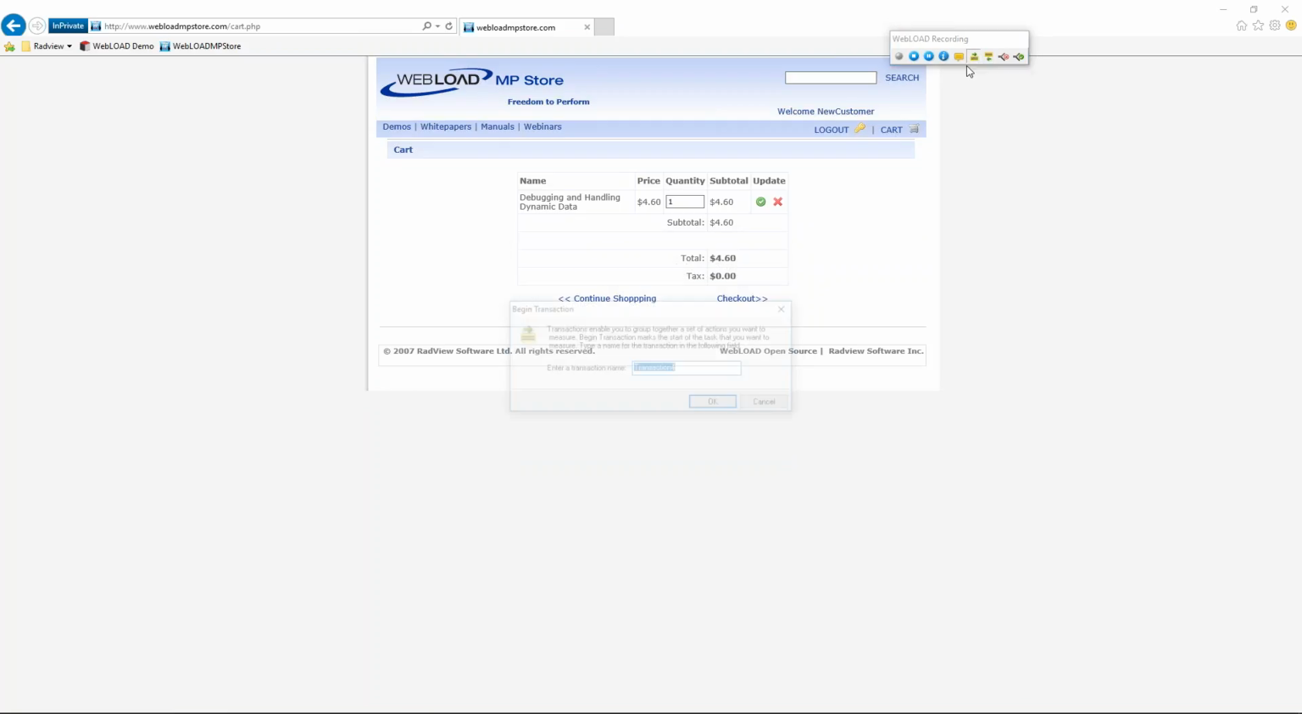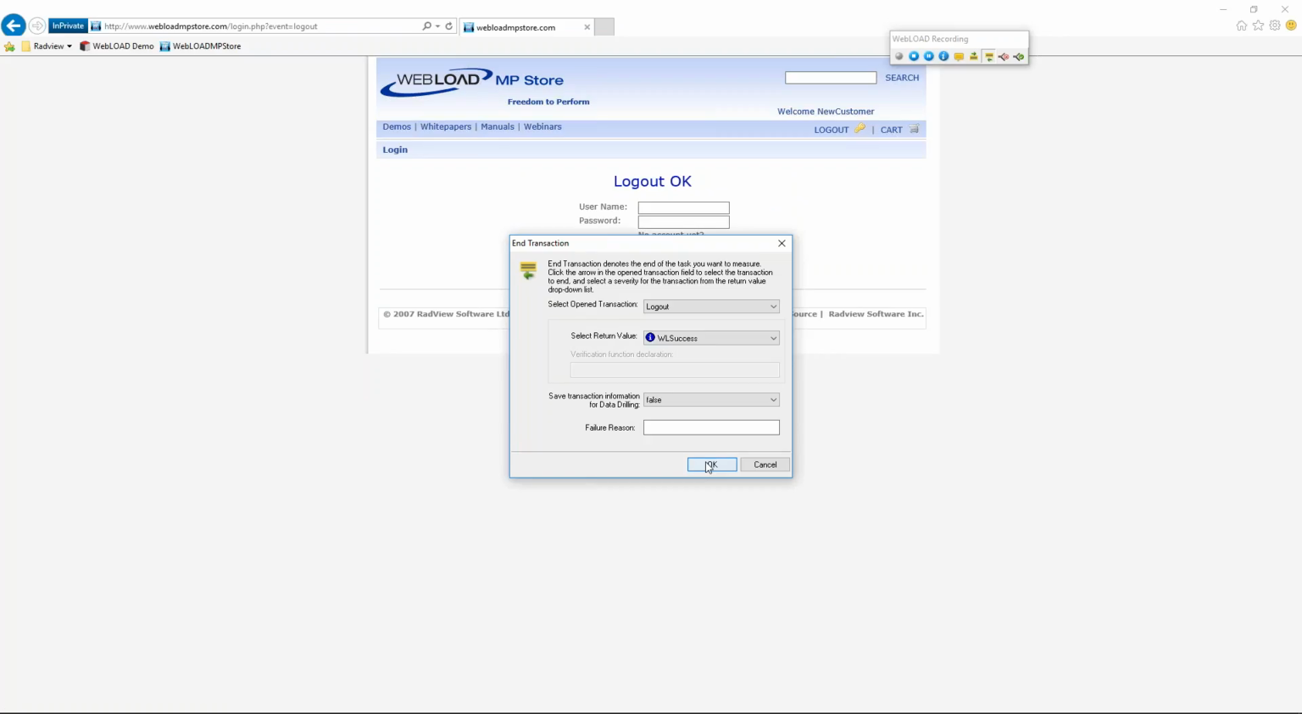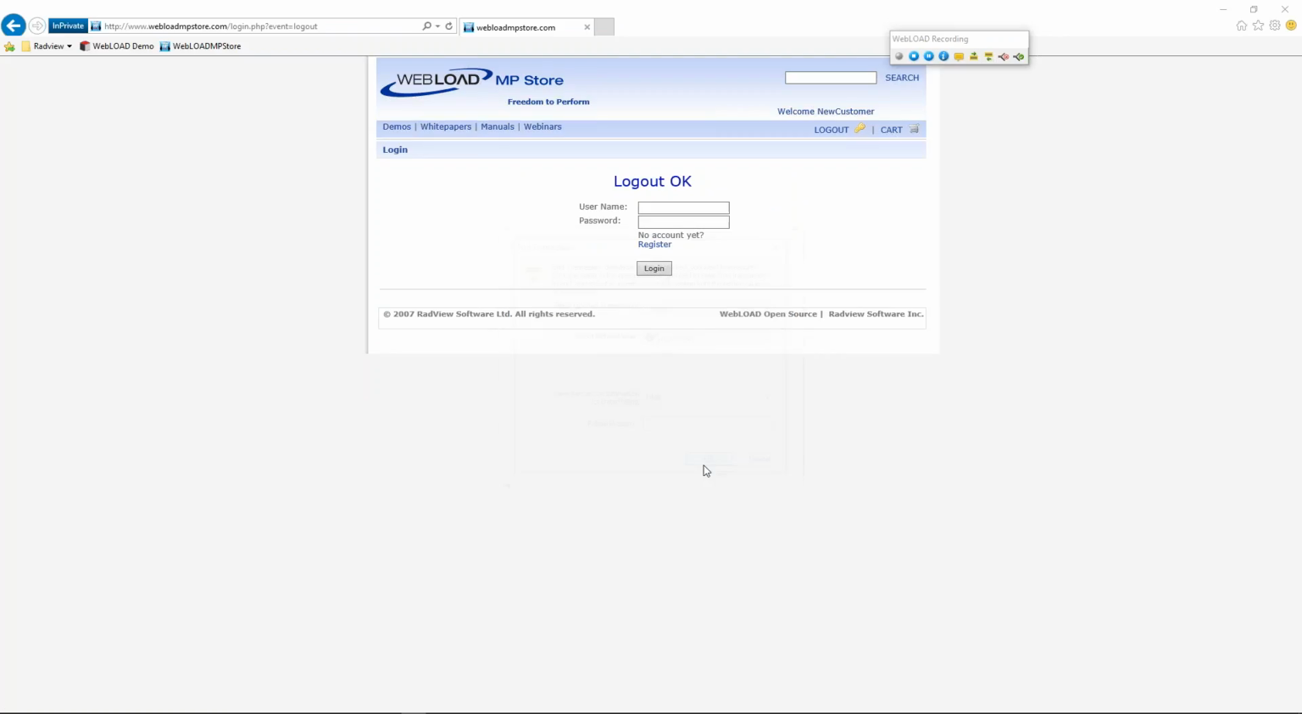And I'm not actually going to buy anything. This website doesn't actually let me buy anything. But I'm going to do a log out transaction here, and click on my log out, and end my log out transaction. So you can see I put a transaction around each step inside of my script.